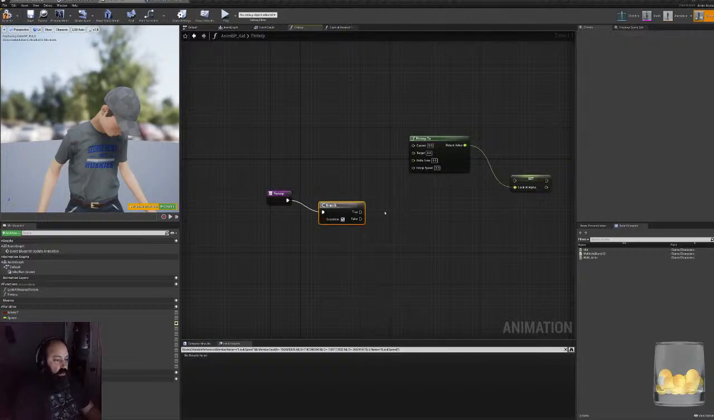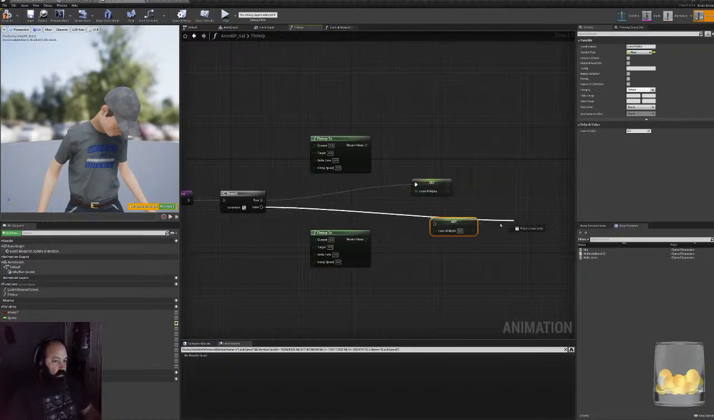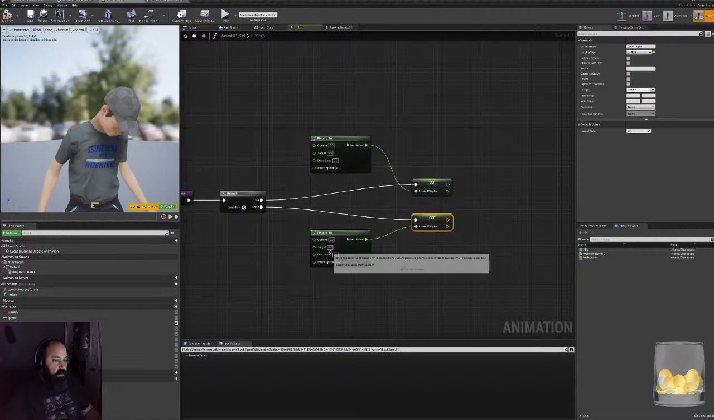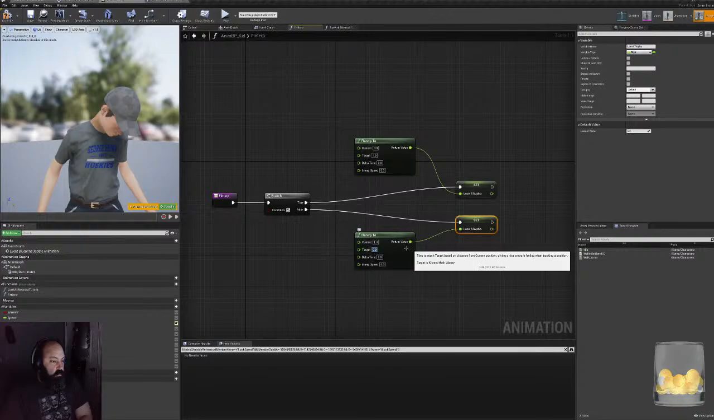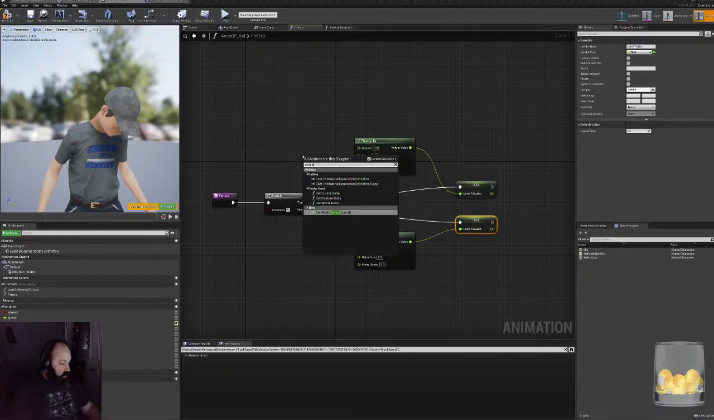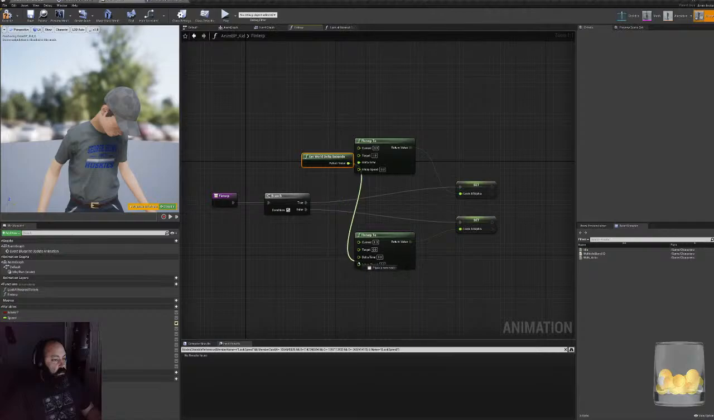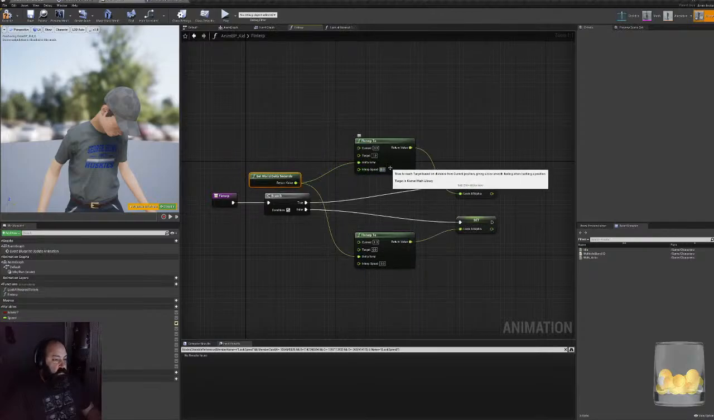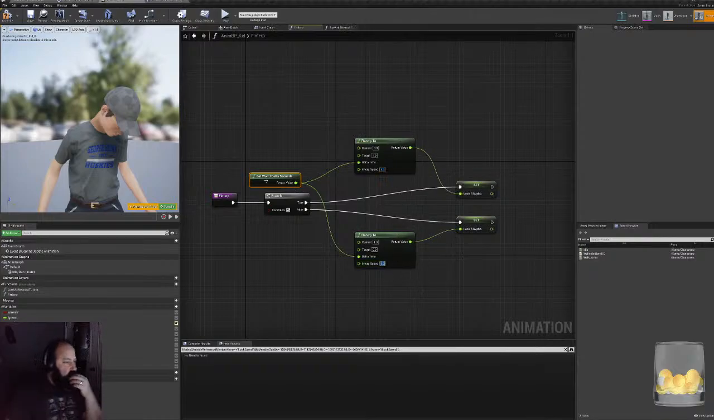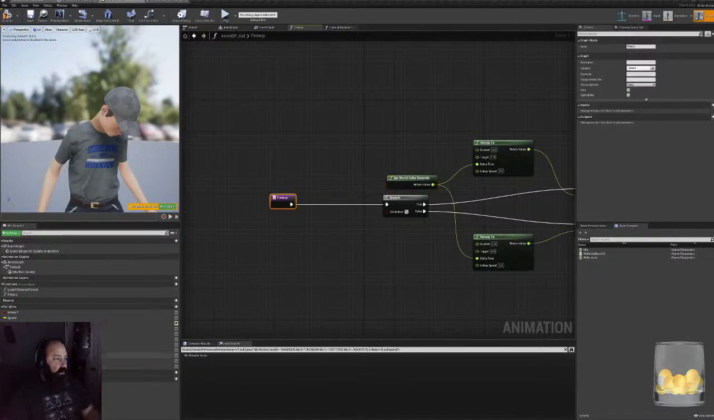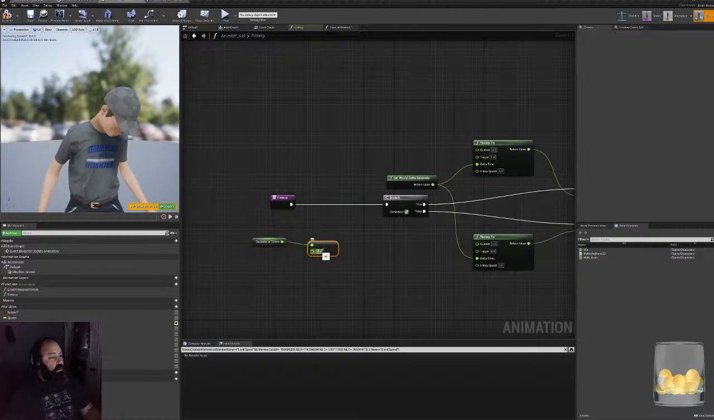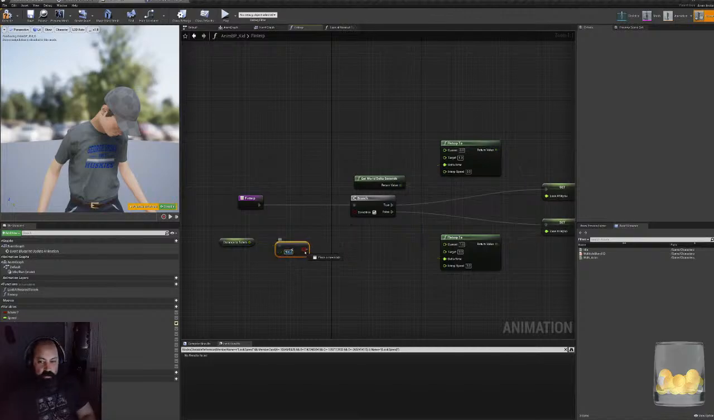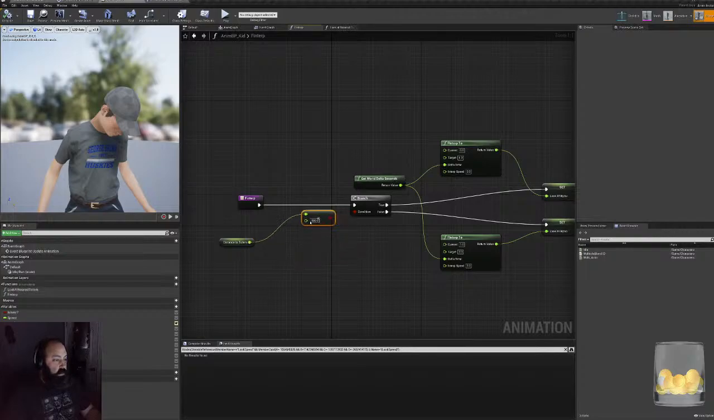If true, we're going to go here. If false, we're going to go here. And we'll do that. Current is 0, target is 1. Current is 1, target is 0. Delta time, delta seconds, goes here and here. Interp speed, I'm going to set this to 3, and 3. Okay, and then lastly, my check is if distance to totem is smaller than, let's put 500 centimeters. That shouldn't be an issue. That should work quite nicely.